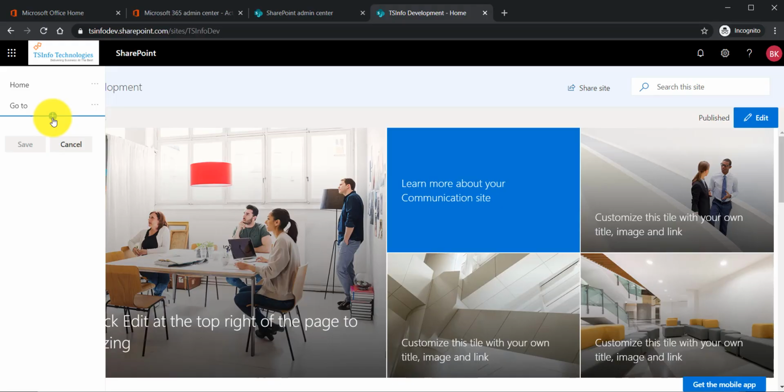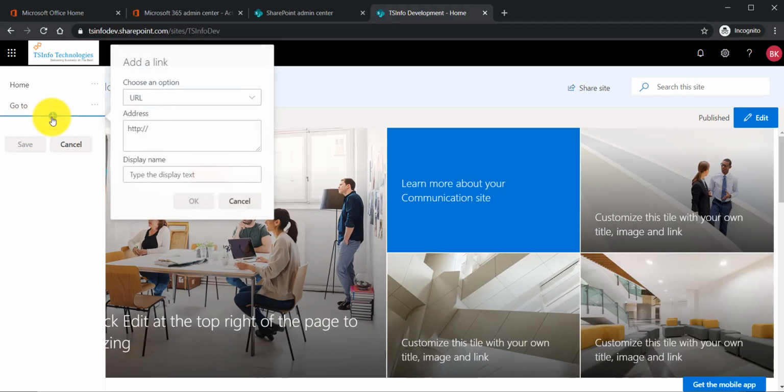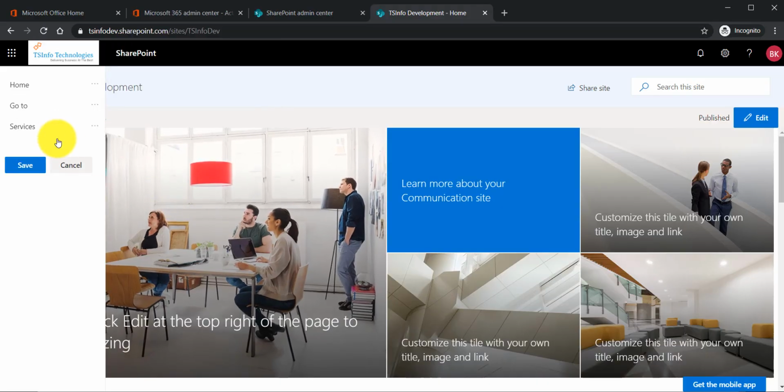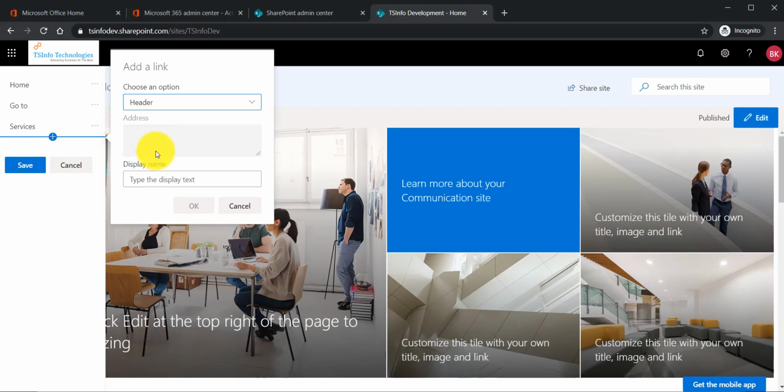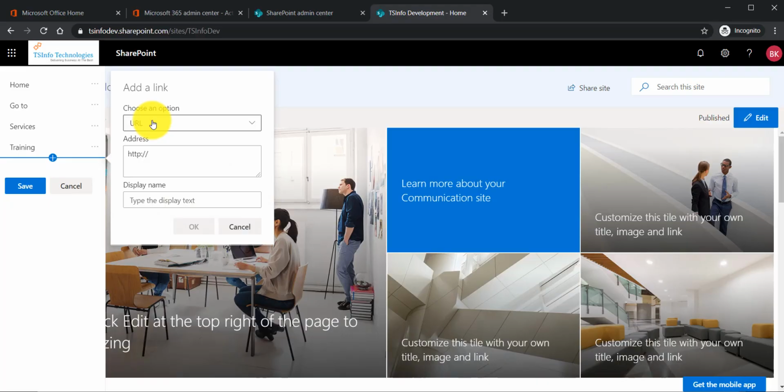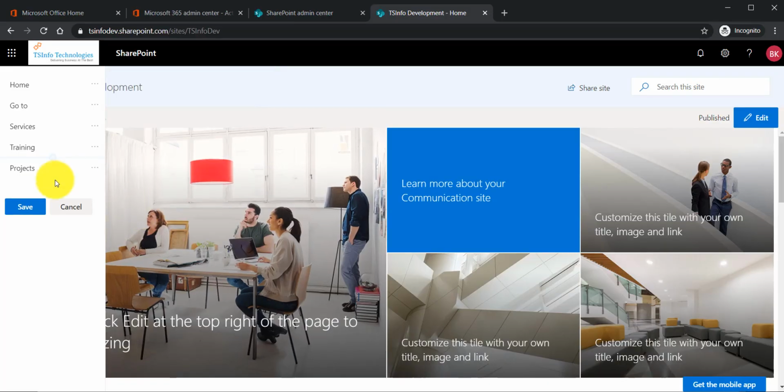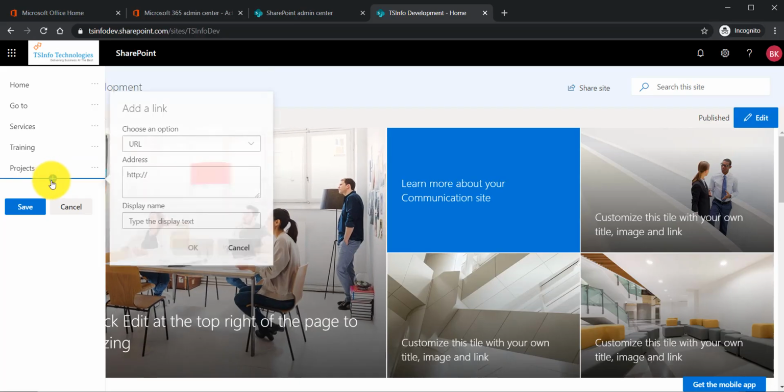Now we'll keep on adding our links over there. I will add some headers here. So the first header that I'm going to add is, let's say, services. I'll click on save. I'll add one more header. This is called training, and then I will add one more header which will say, let's say, projects, and I will add one more header which will say, let's say, help.